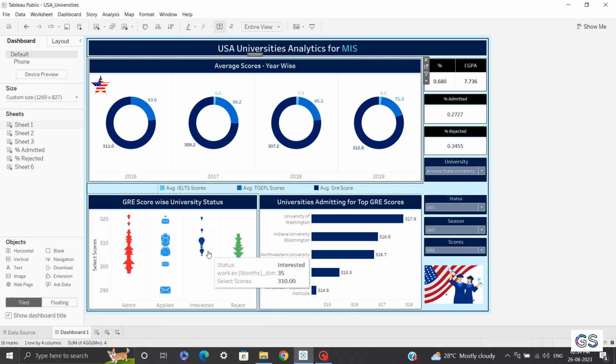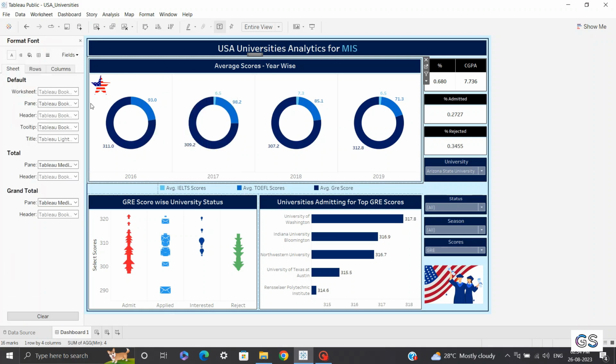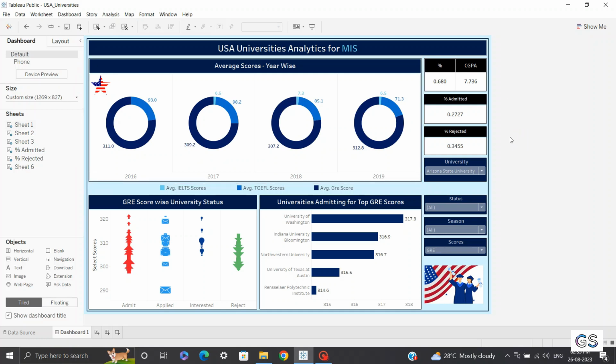I just changed the colors in this GRE score wise university status, and also reduced the size of these labels in my university admitting for top GRE scores. Also added an image of USA star or flag, and here I added a few grid lines. So how can you add grid lines? You just need to right click over here, click on format, and in this grid line section or line section, you can click on column, and you can see my grid lines are enabled now. And also I changed the formatting. I brought my university filter on top, and that's it.